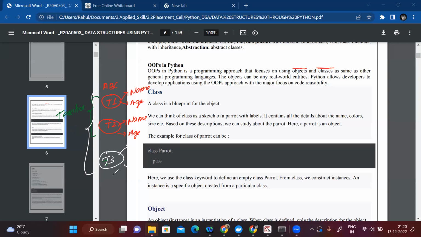So if tomorrow a new teacher comes, he need not again write what will be the name and age. He will just refer to the class teacher. So he will just follow the blueprint defined in the teacher. I hope I'm making some sense. So in OOPS we have something called objects and classes.